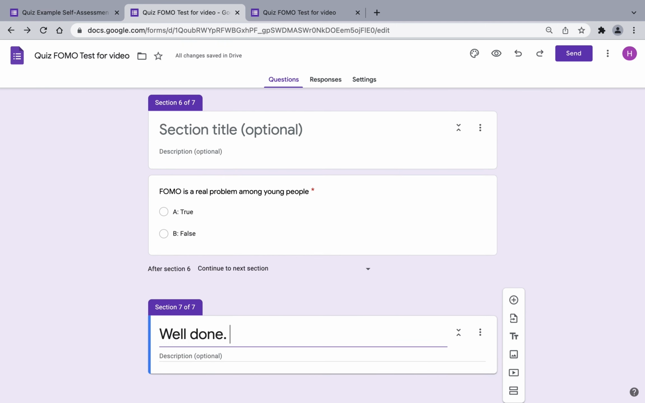Well done. The correct answer is A, true. And basically that's all you need to know to create your own quiz. You need to follow these steps, and then you have to repeat the same process again and again until you complete all the questions you want to include in your quiz.